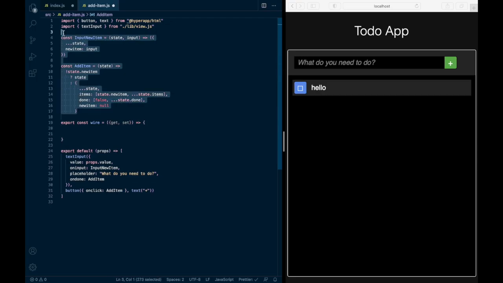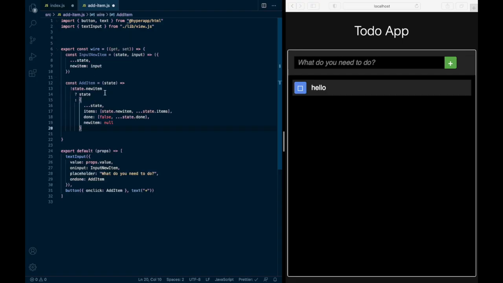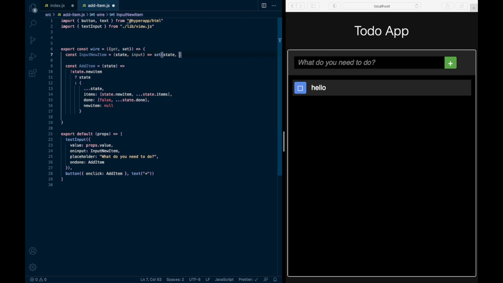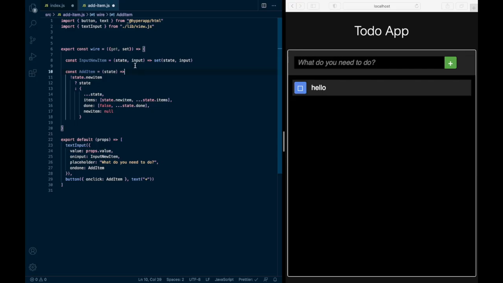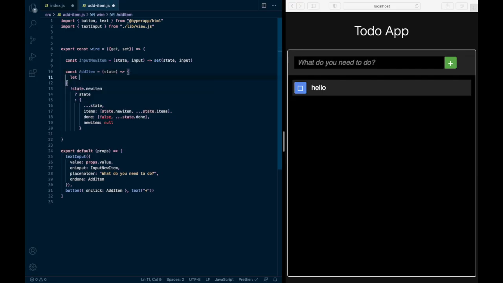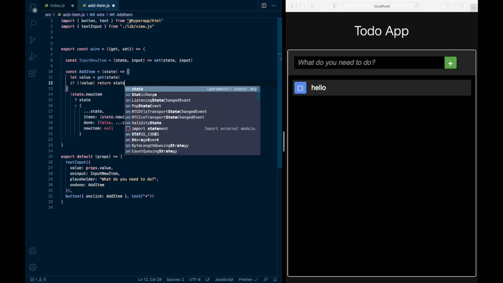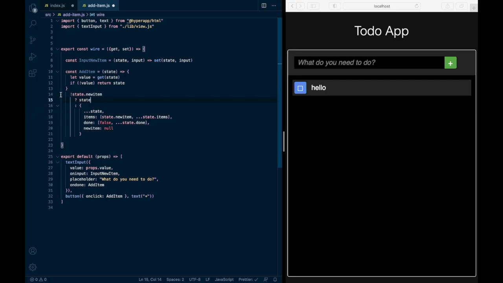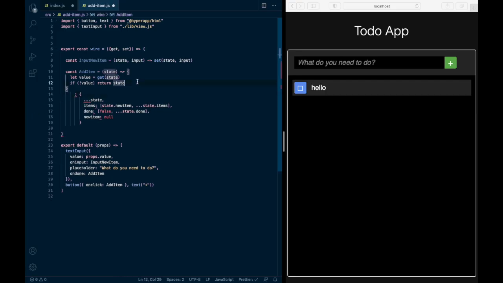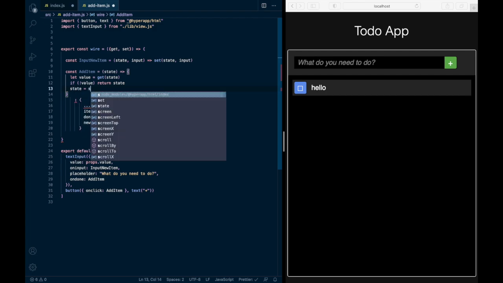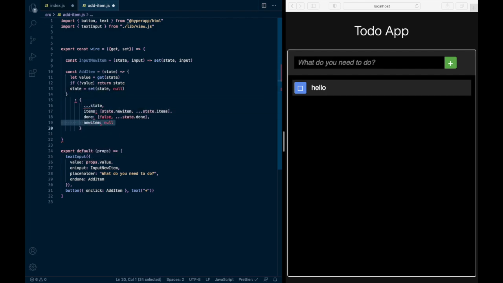Okay, so with those two, we can define these actions inside this function. Input new item is easy. It's just set state input. Add item is a little bit trickier. Let value be get state. That's how get works. It tells us my state from the app state. We can then say if it's not truthy, return the full app state. That's basically taking care of this part of the original action. Then we can redefine the state to be set state null. That's going to take care of this part.